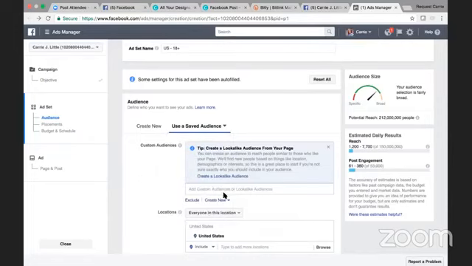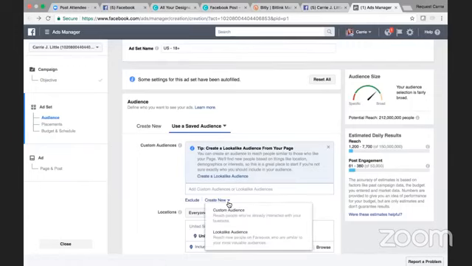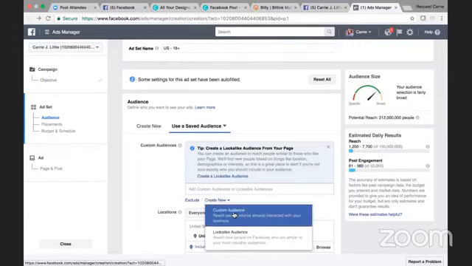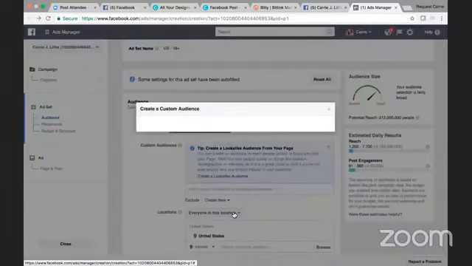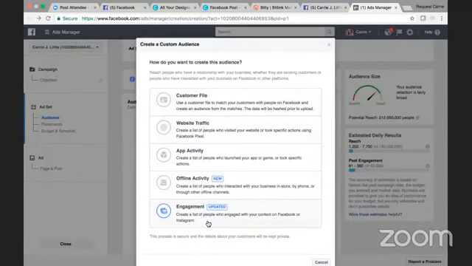So I can choose create new audience here, and then I can choose custom audience. And when I click, I now have all of these options: customer file, web traffic, app activity, offline activity. This is new. Create a list of people who interacted with your business in store, by phone, or through other offline channels. And then engagement. So we're going to actually upload a file.